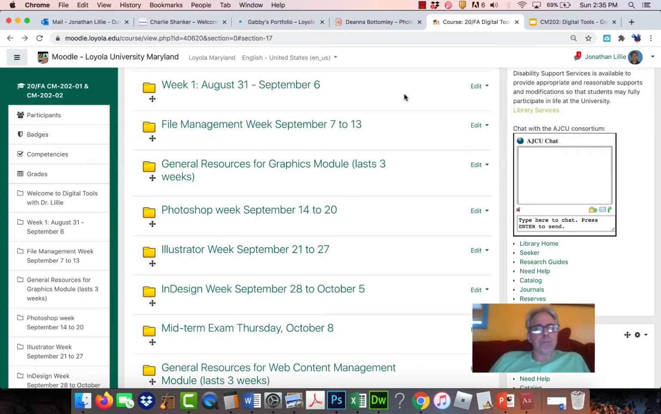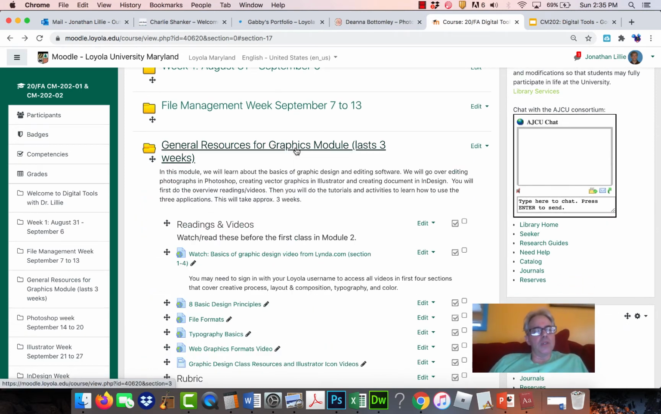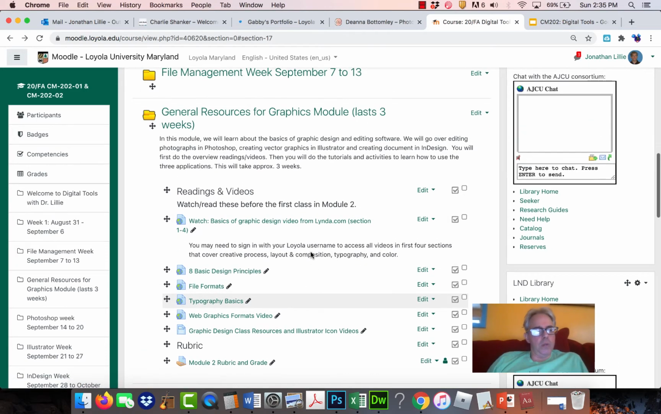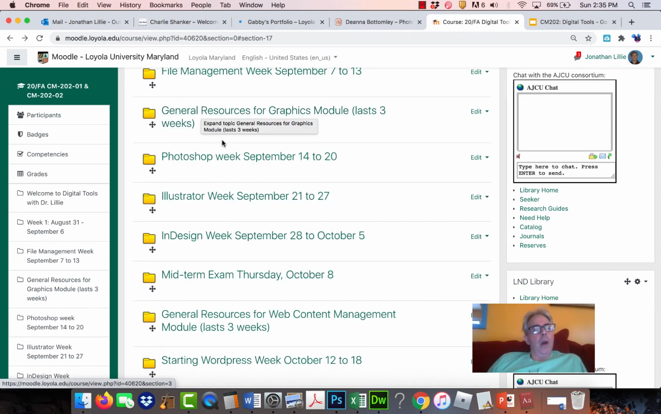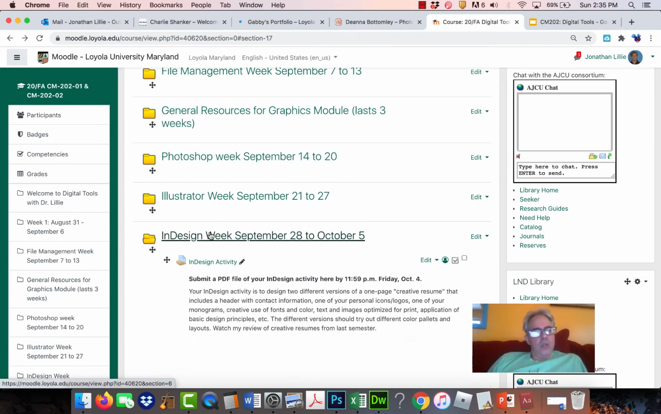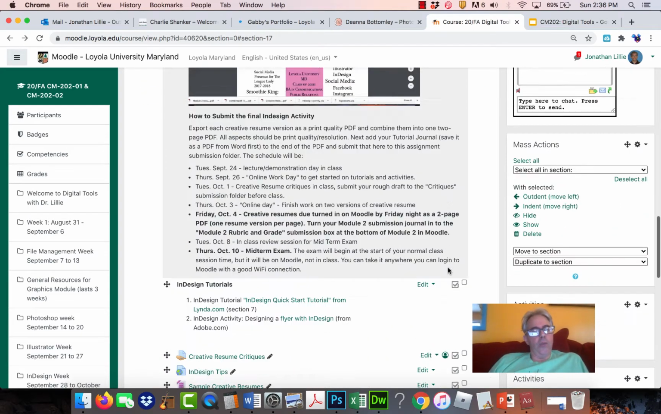Okay, so for this one, I have this one tab here that's not really a week. It's just general resources, and I will go over those when I do my video overview of that module, and what you're going to be using and how. And then we'll have 1 week each for Photoshop, Illustrator, and InDesign. And most of that work will be put into the InDesign project, which is a creative resume.